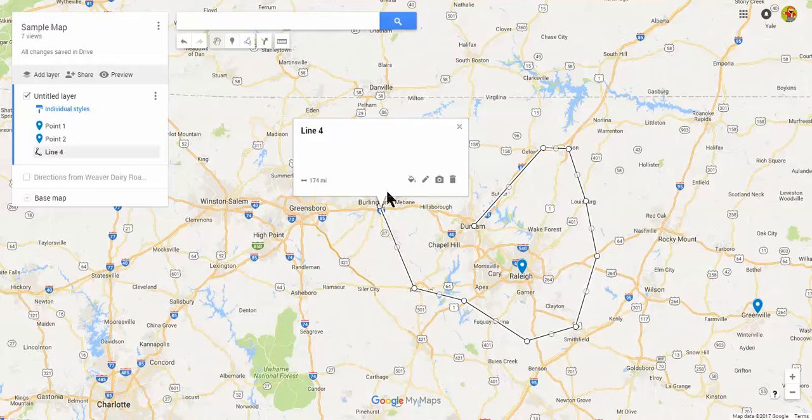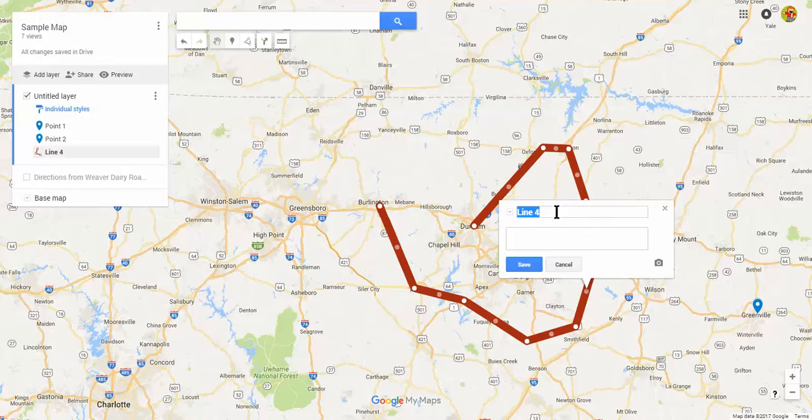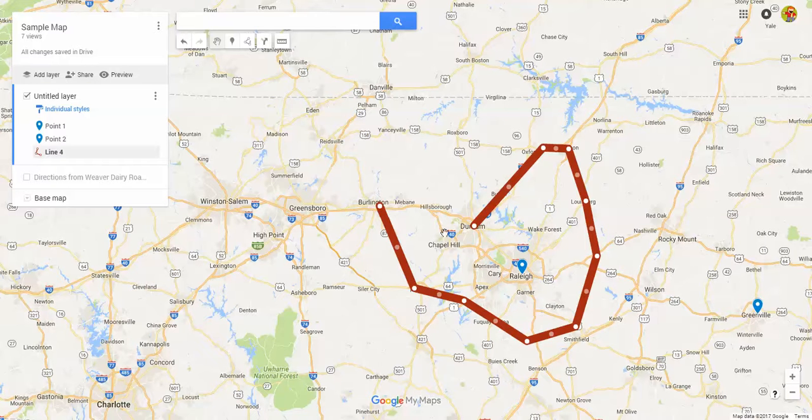And as before, you have options that you can change. You can change the line color, you can change the line width. If you want to edit what it's called, line 4. If you want to add a picture to the line, and then of course if you want to delete it. That's a line.